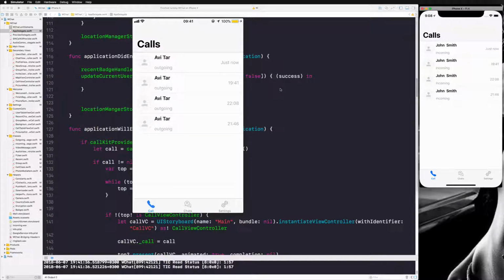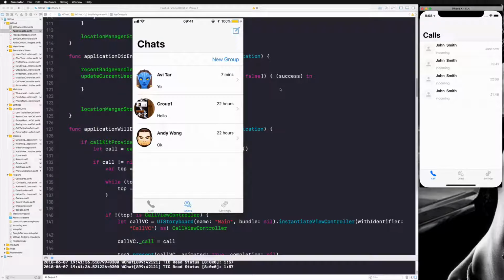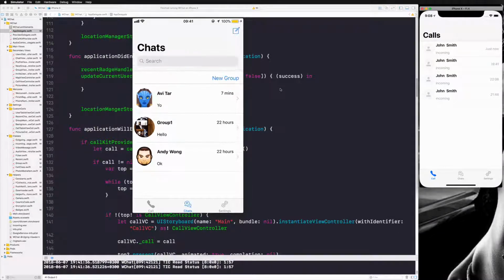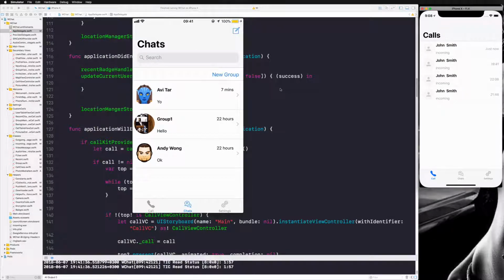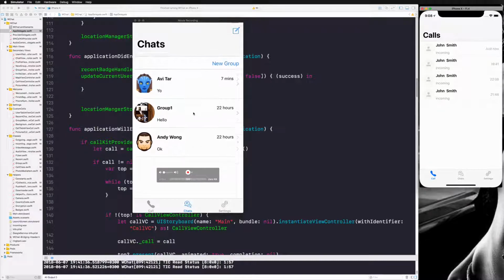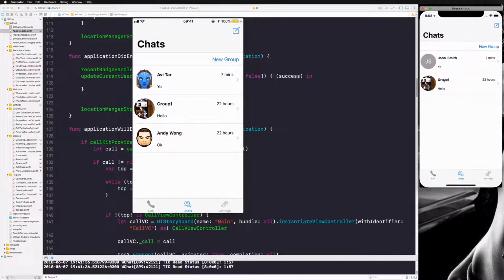Alright, so then if we move to our chats tab here, we have all our recent chats. Again, we have the search bar up there. We can start a new chat by clicking on the icon here, or we can start a group chat. So as you can see, I have three chats going on right now.